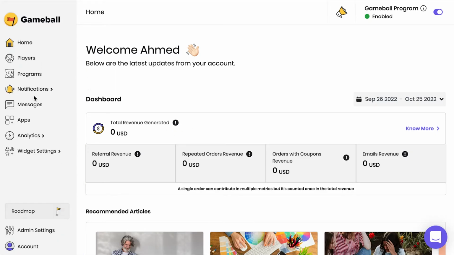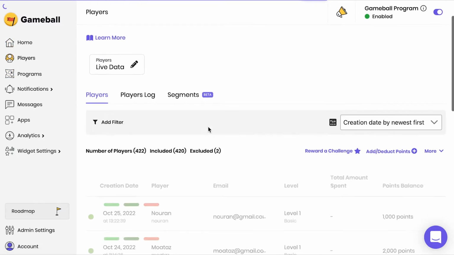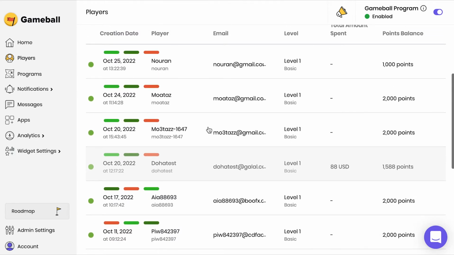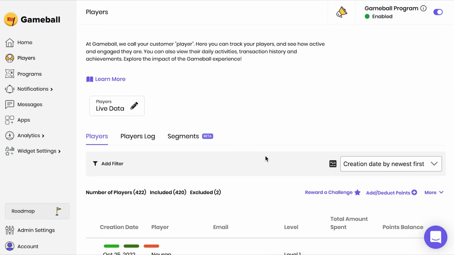First, go to the Gameball admin dashboard. From the left bar, choose Players. You are now on the Players tab, where you should find some general information about your players. If this is the first time using Gameball, then this list could be empty. Follow these steps to import or update your players on Gameball.